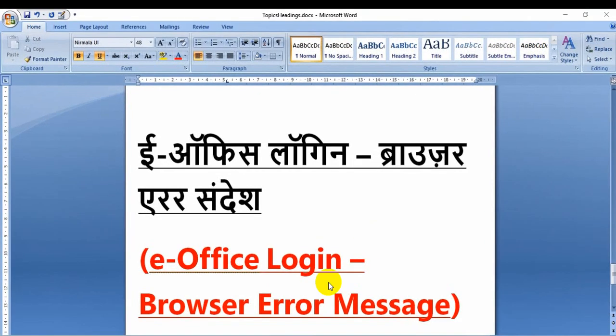Namaskar. Whatever topics we are seeing under eOffice, there is one small topic that comes when we try to log in through any browser, especially when we go for login the first time on any computer or laptop and we get one error message on any of the browsers, like you try on Mozilla Firefox or Google Chrome or Internet Explorer. So this video is for the solution of that problem only. The topic name is given by me in Hindi, and in English it is eOffice login browser error message.